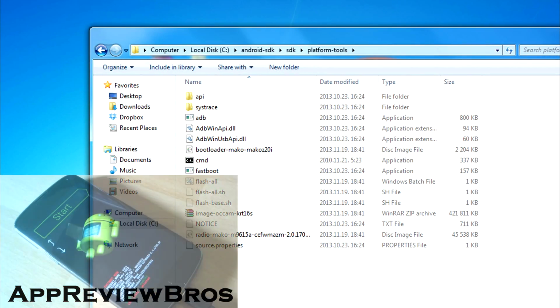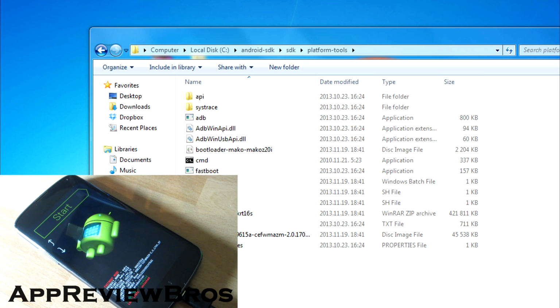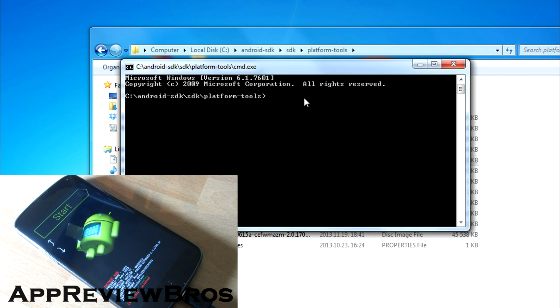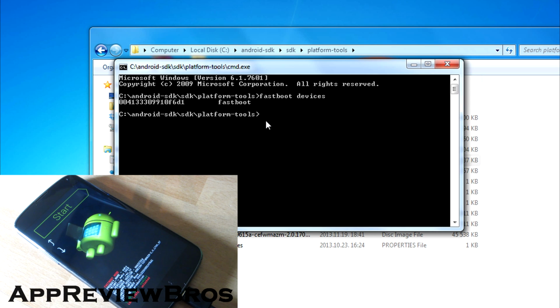Alright, now on your computer open the command prompt we copied earlier and write fastboot devices. If it shows a row of numbers, it means your device is successfully connected and you can move on to the next step.